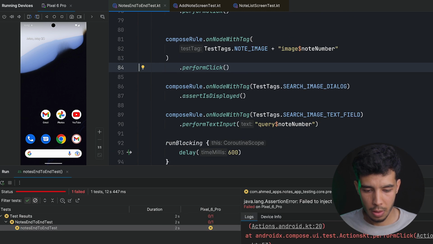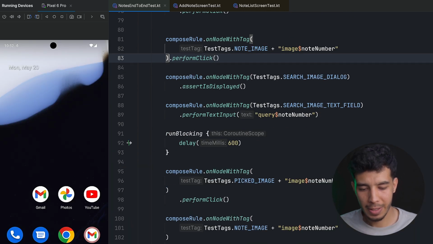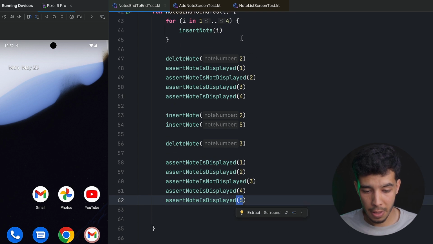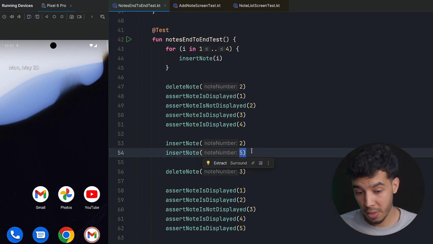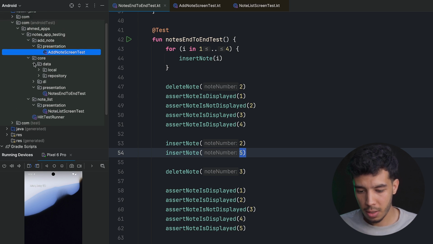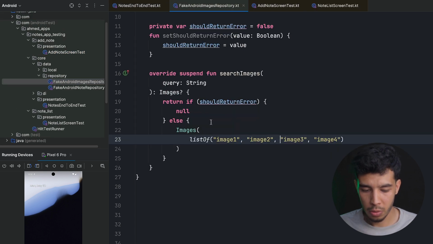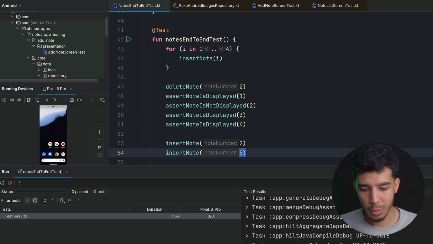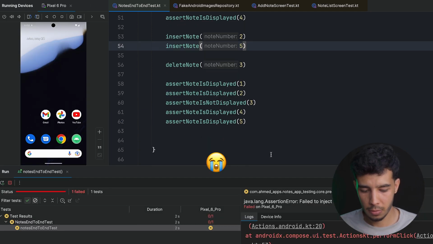them. And the last issue, I know why. I'm inserting a 5th, what is that? A 5th note, which means a 5th image. But if I go to my repository, that is in data repository, fake image repository. I don't have 5 images, which means let me just add more images in here. That's the problem. And let's add a 6th one as well. Hopefully now it should pass because we didn't have enough images before.